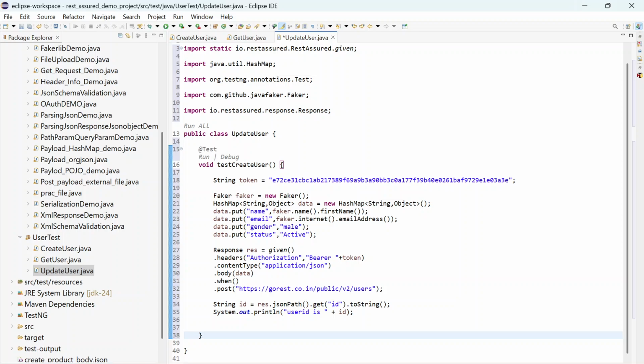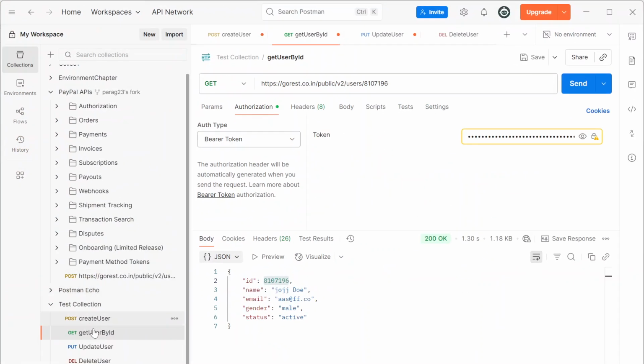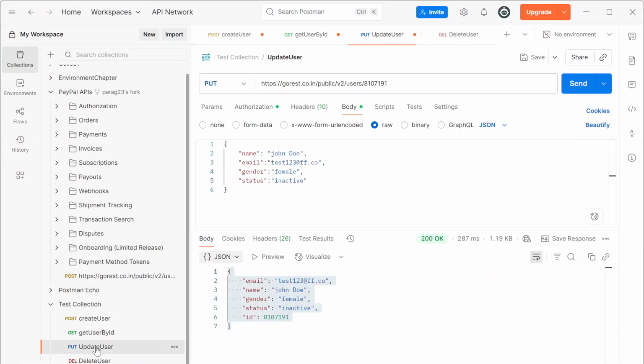So this is test update user. I'm making some changes now. Token will remain as it is. If you see the update user request, it is a PUT request type. In this we have to use a request payload for the information which we want to update, and in the URL also we have to pass that user ID for which we want to update the information.